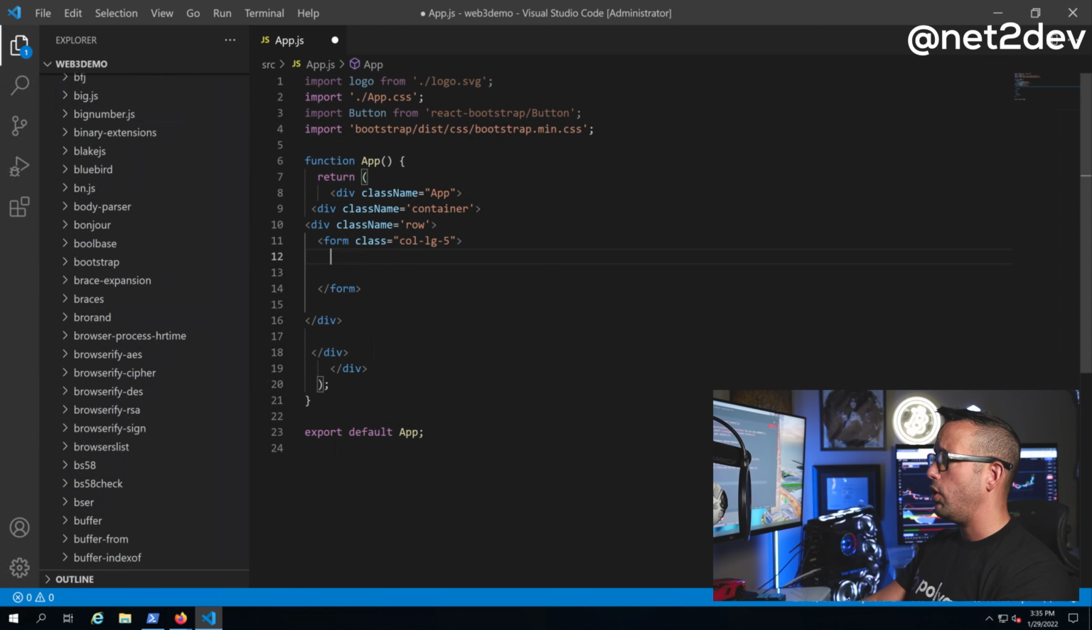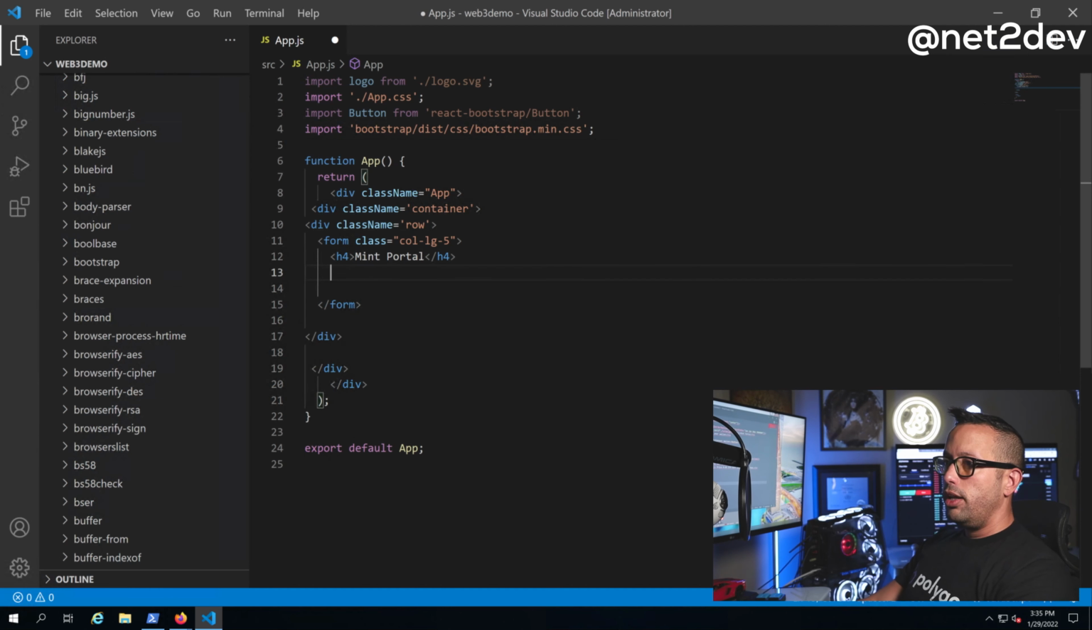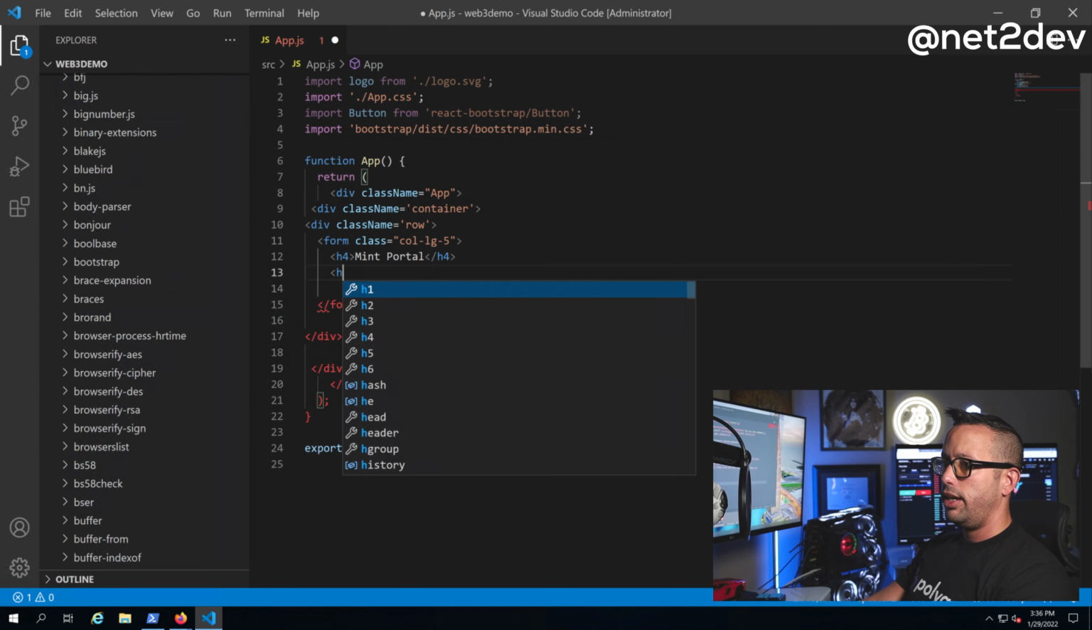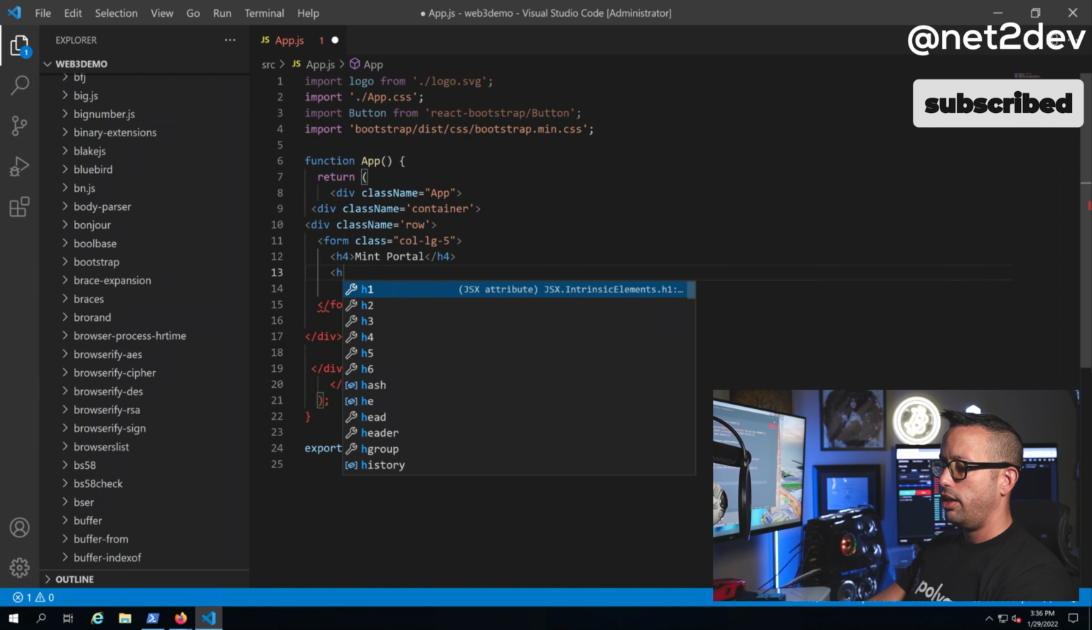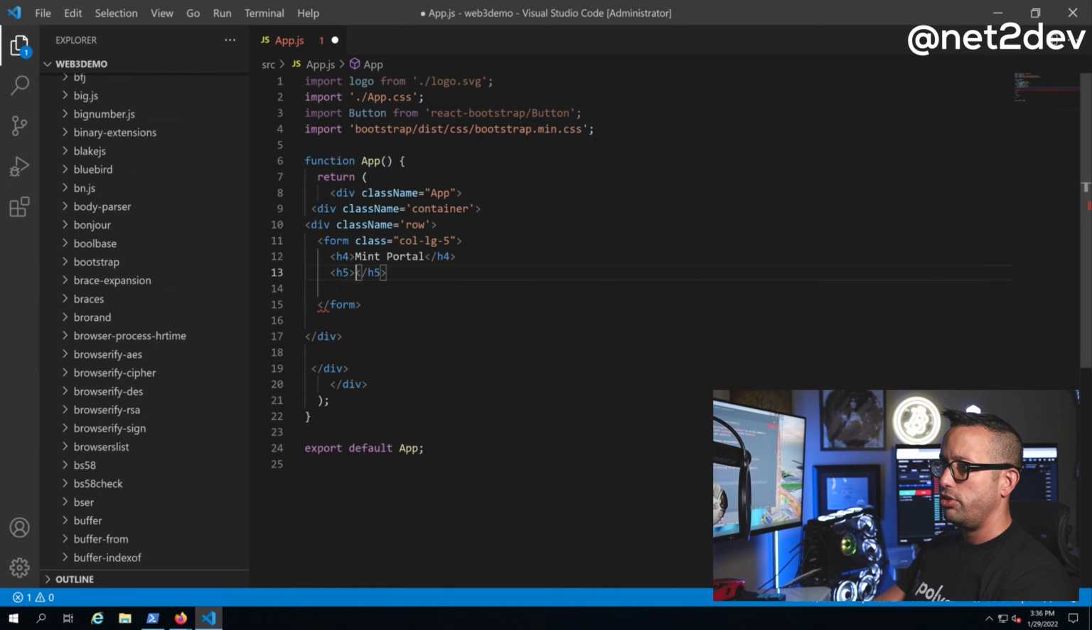First thing we're going to do is add a title. Let's put a header size number 4, and we can type this to be the Mint Portal. We've got a Mint Portal, and now I could say H2, no, you know what? Let me type H5, which is going to be an even smaller size.